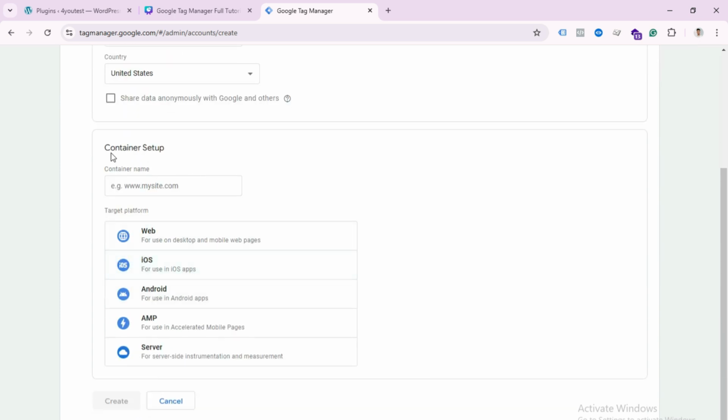Then here you can see the container setup. Here you need to write your website name, I mean your company name, as the container name. Okay, now I just write my container name, myshop. And then we can see here is target platform. For target platform we need to select web because we are going to create this account for website tracking. Then you need to click create.